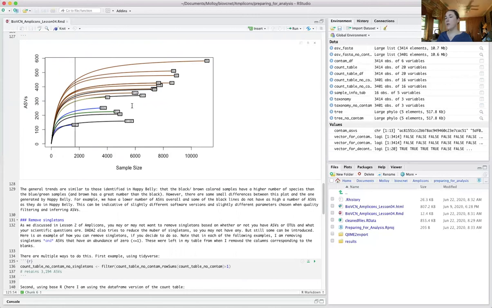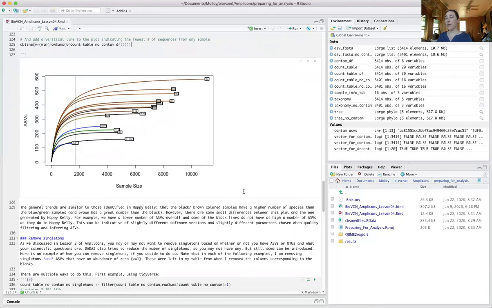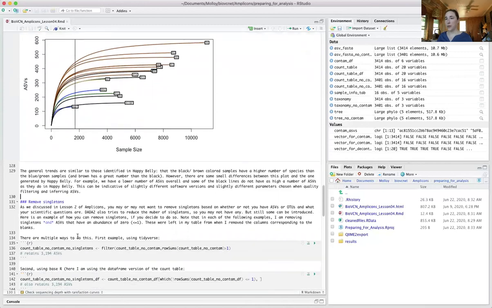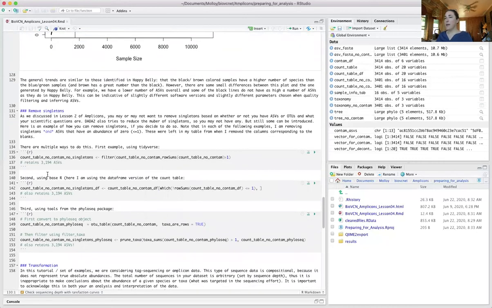If you look very closely at the rarefaction curve here and the one in Happy Belly, there are some minor differences, and that has to do with the way that we assigned ASVs in the first place. We used different pipelines with slightly different parameters, and also software packages, and we might be using different versions, but the general trends are similar, so that's good. So that gives you a first peek at your data set.